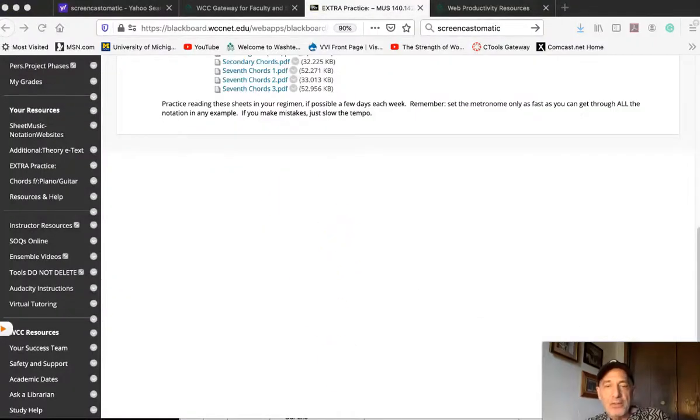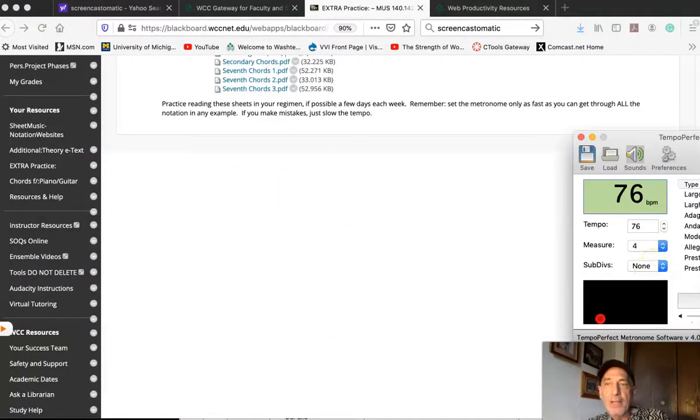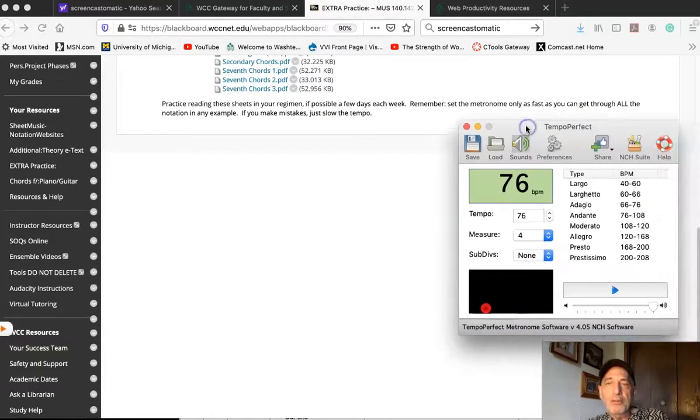The only other thing I encourage everybody to do is download an app for a metronome. I use Tempo Perfect because it's a free app, and that way you can practice with a metronome. And that's a really critical thing. Everybody wants to be able to do that as well.